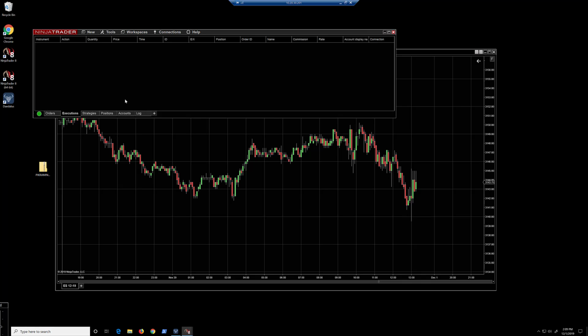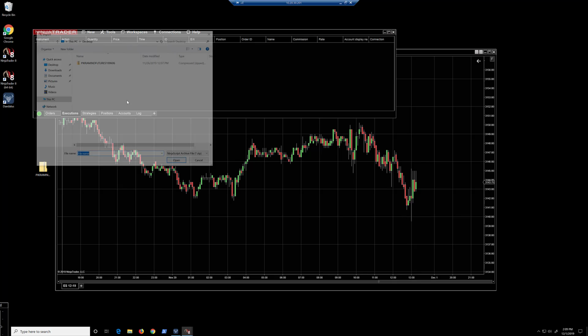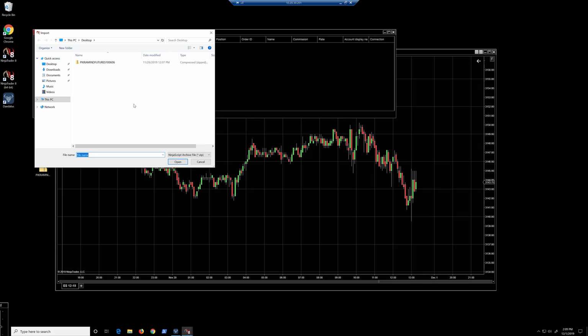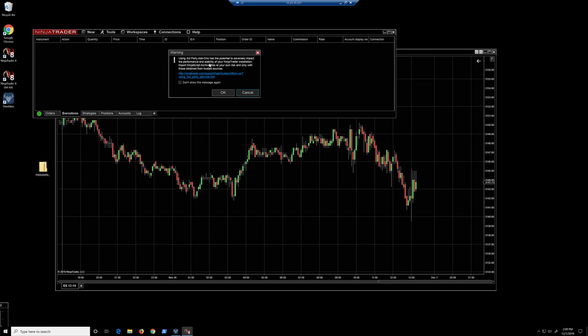Once you have the NinjaScript add-on selected, you're going to get a pop-up window, and it's going to ask you where you want it. Select the zip file. Go to the desktop, the one that I downloaded, which is this one. I'm going to highlight this and hit open, and then you may get a window that says you're going to install a third party add-on. So you just have to read this, agree to it, and if you're good, hit OK.